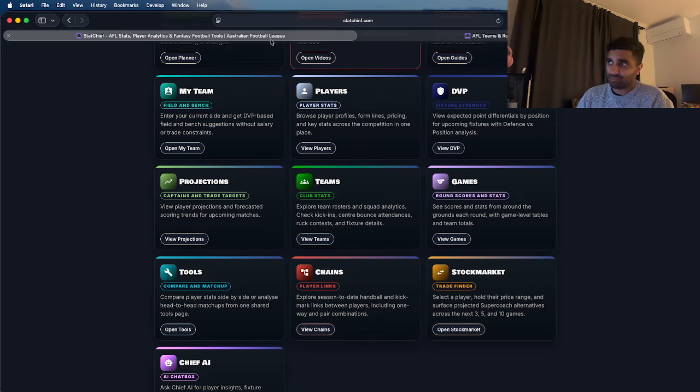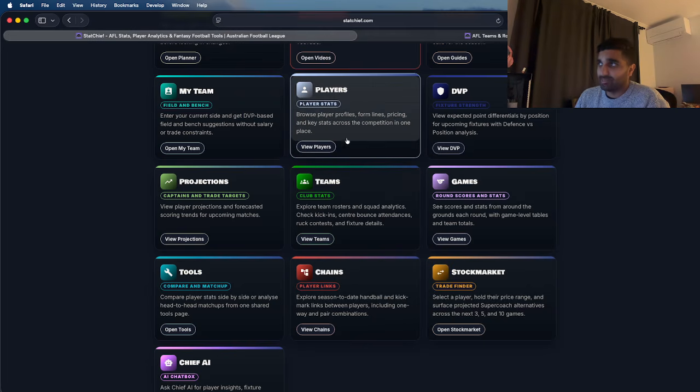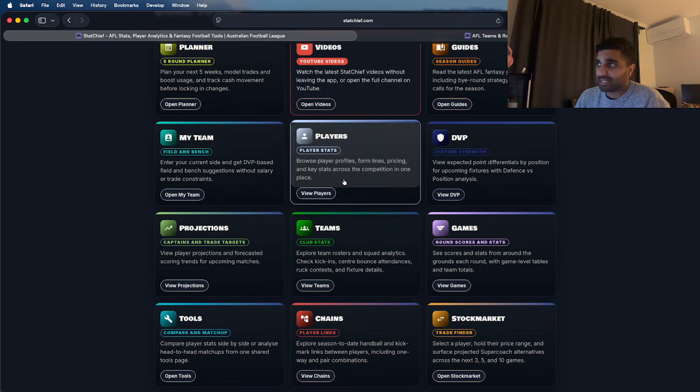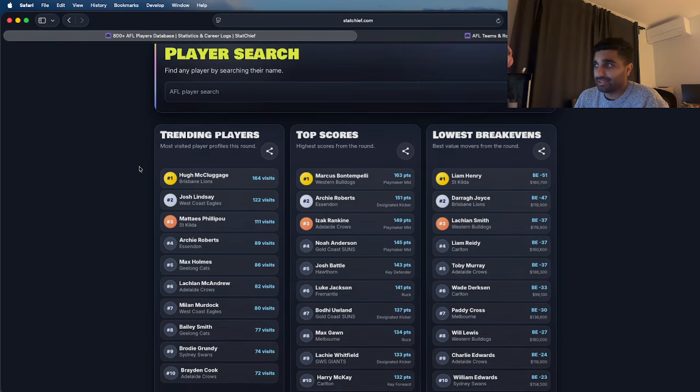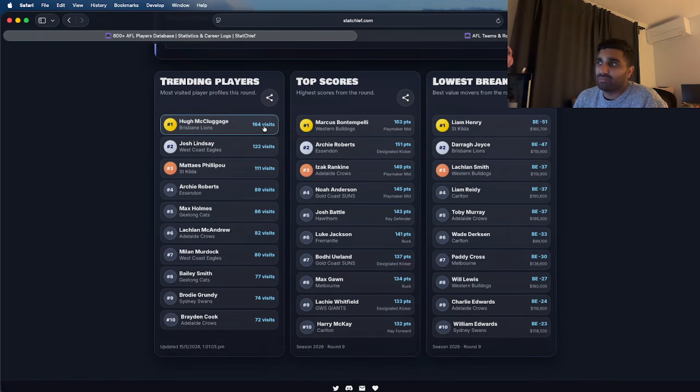And now the main one, I'd say, is the players. So if you go to the players tab, you'll see 3 options. So top scorers from the last round, lowest break evens for the upcoming round, and then we have trending players. So this is what people have been visiting. So it's 1 person per visit. So if 1 person visits 5 times, it just counts as 1. That's just to give it a bit more accurate reading. I don't want someone spamming it just to get this guy up to 1,000 or something.